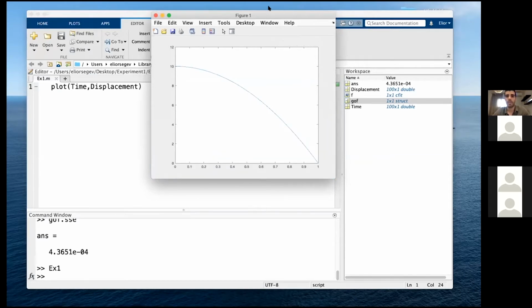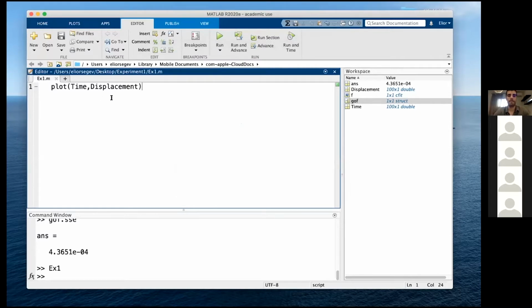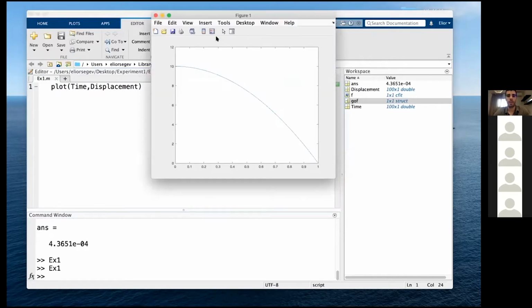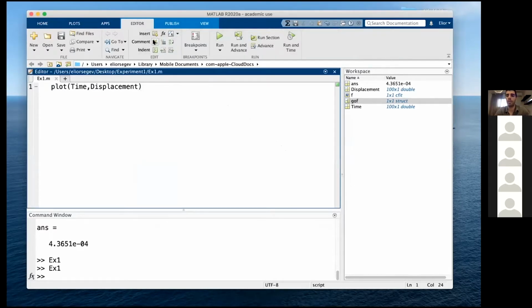That's a graph for the displacement over time. Does someone have questions? You mind showing again what you just did with the plot? Like after you save the file? Yeah, after I wrote the plot and I saved the script, I just went to editor, you see it here, and then run. When you press run, it runs everything you have in the script. Yeah, thanks. You're welcome. Does anyone else have questions, or is it clear so far?